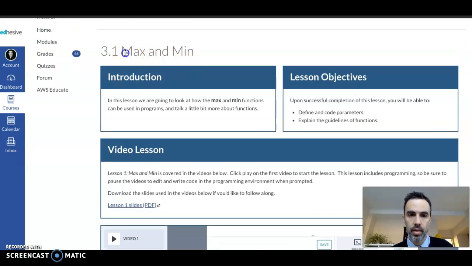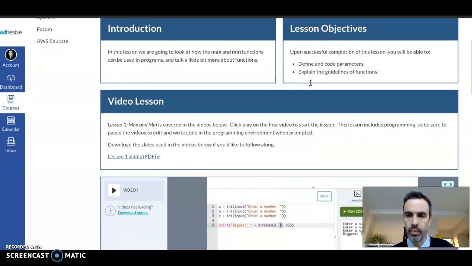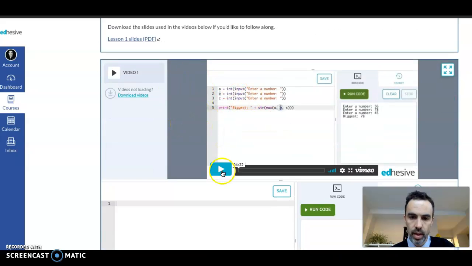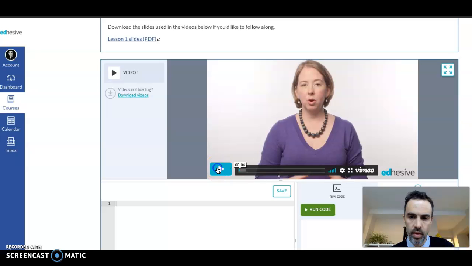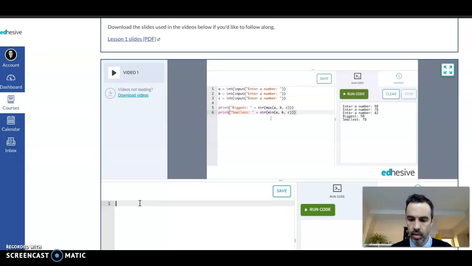So it's about max and min, right? Maximum and minimum. We're going to learn how these functions work, how they can be used in programs, and then we're going to define and code parameters, explain the guidelines of the functions. Okay, here is the video, right? Go ahead and watch the video. And you can try the things that she does down here in the little try space.